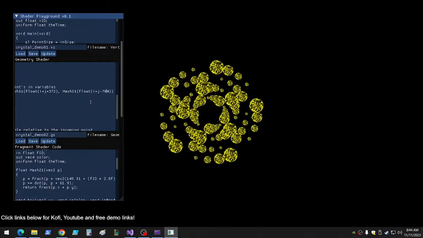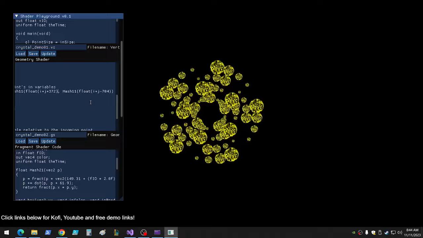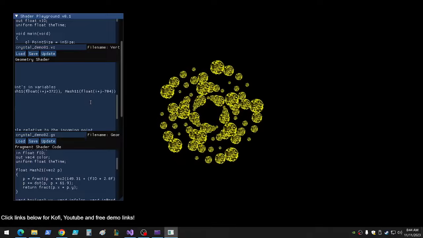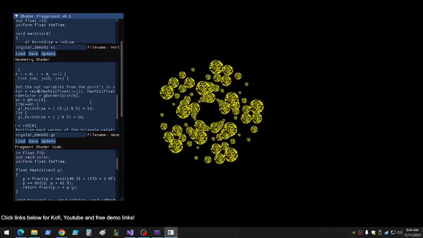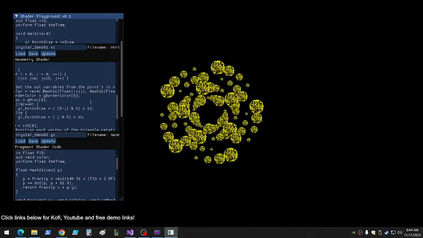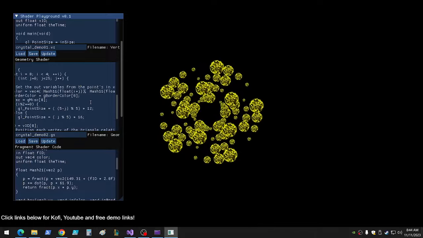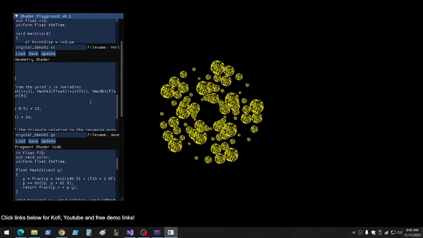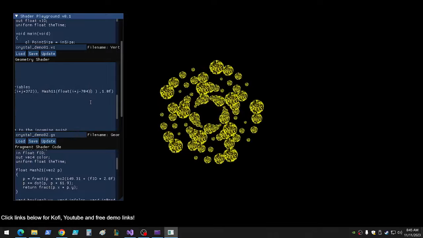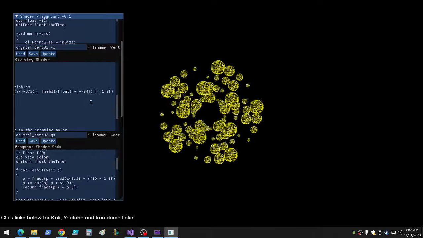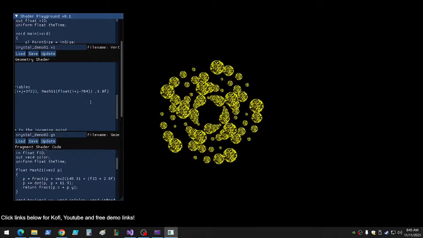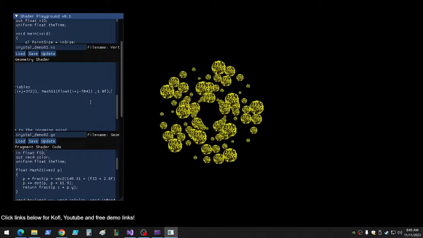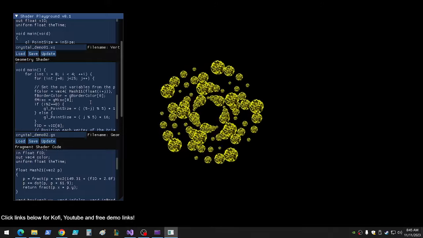So float I plus j. Okay, this one needs another parentheses. I can see that now. So here's the first one, parentheses complete. Here's the second one, parentheses complete. Here's the third one, parentheses complete. And then we get to the fourth one, and we're right there. Don't forget the semicolon. Okay, F color equals that.